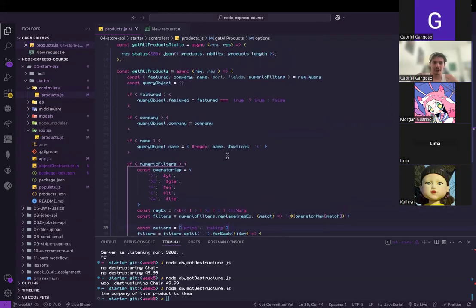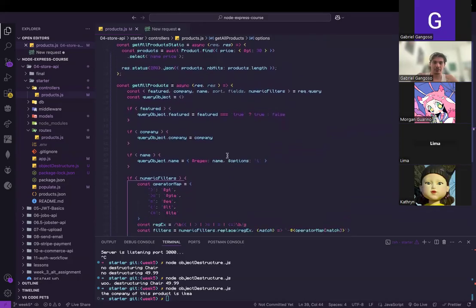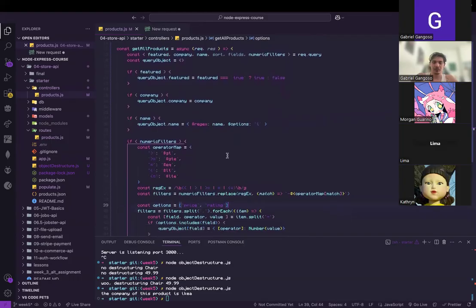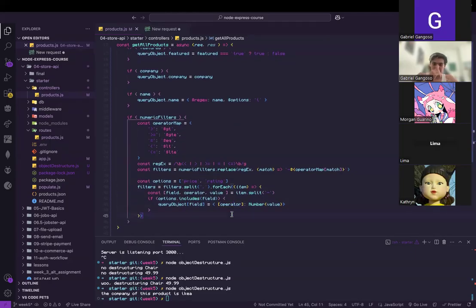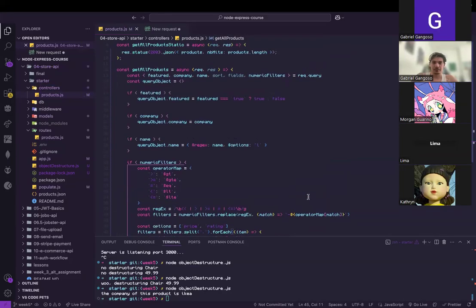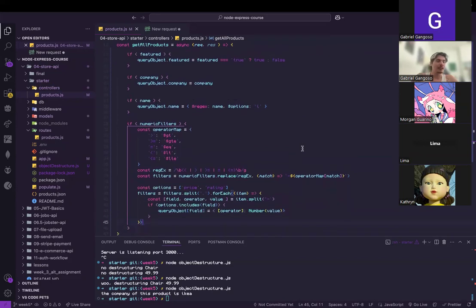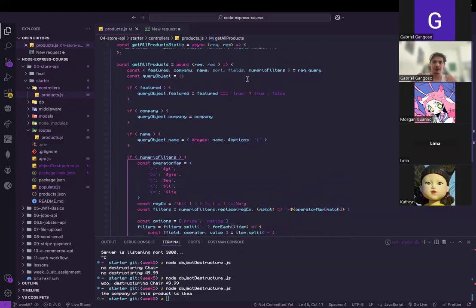Right, so with this, we're setting all of our basic properties: featured, company name, price and rating. We have to do a little bit of extra for price and rating. Then we still need to have sorting and fields left to do. But any questions so far about the things that we've tackled up until this point? Setting our query object up with all of these basic properties. Any questions? Did you miss anything and want me to go over it again?